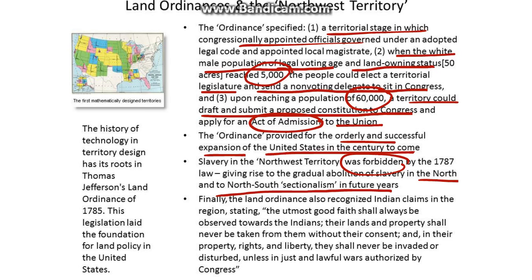Finally, the land ordinance also recognized Indian claims in the region, stating, "The utmost good faith shall always be observed towards the Indians. Their lands and property shall never be taken from them without their consent, and in their property, rights, and liberty they shall never be invaded or disturbed, unless in just and lawful wars authorized by Congress."